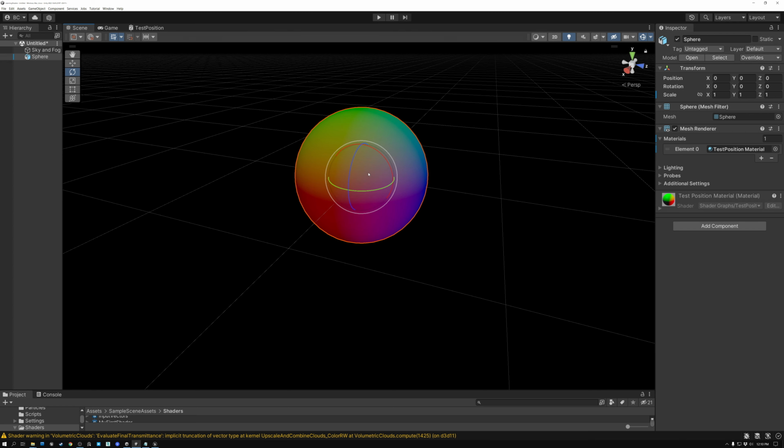If I rotate my object with the data in world space, the data stays intact because it's relative to the world. It doesn't care about my object's rotation. So I'm rotating my sphere all around, but my colors are staying exactly the same. And that's because they represent the position in the world and not the position of the object.